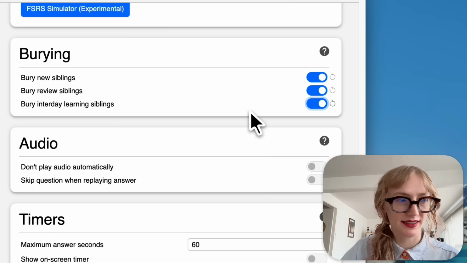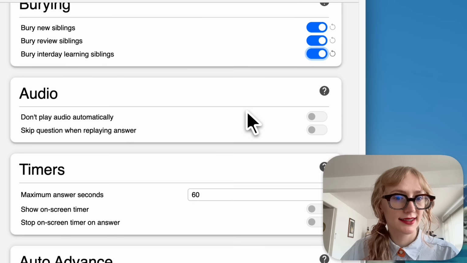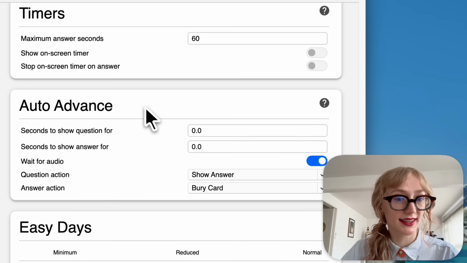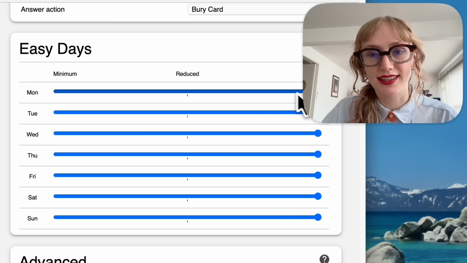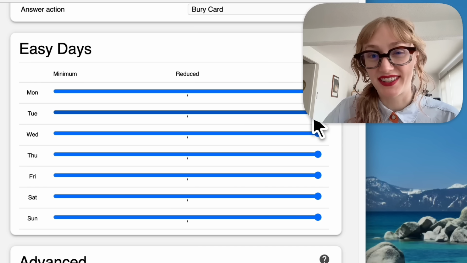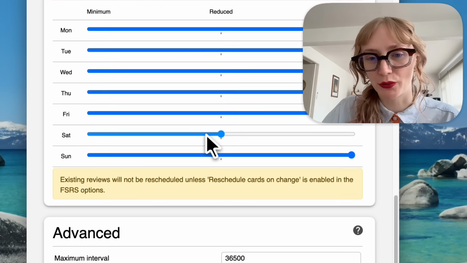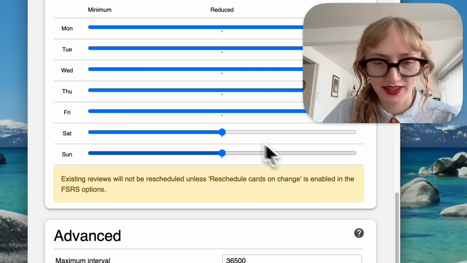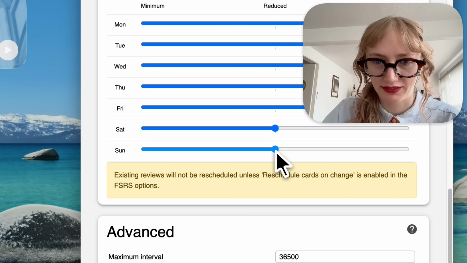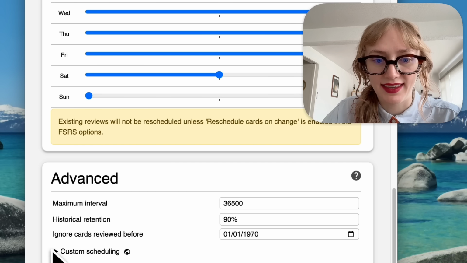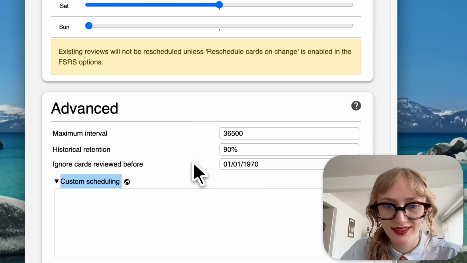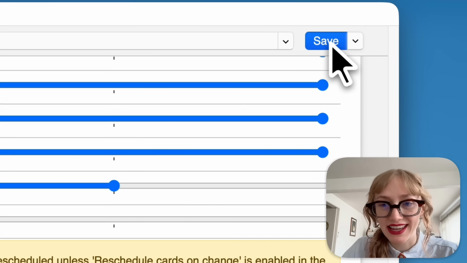So we're going to turn these settings on, and we're going to skip these next things. Now we have this new feature, Easy Days, which essentially says, are there any days where you're going to study a little bit less? So probably for most people, you'll want to put this low on Saturday or Sunday, or maybe even down to 0. So I'm just going to leave it like that. And now for advanced, I think we don't need to touch this. Yeah, I think we're going to leave that alone. Okay, so I'm going to save those settings. And now we're done with the review settings.